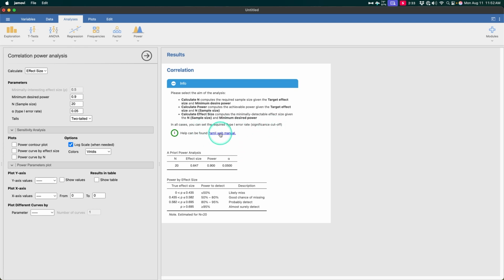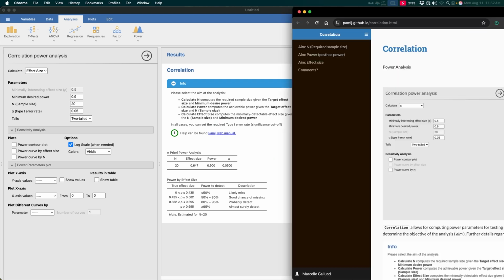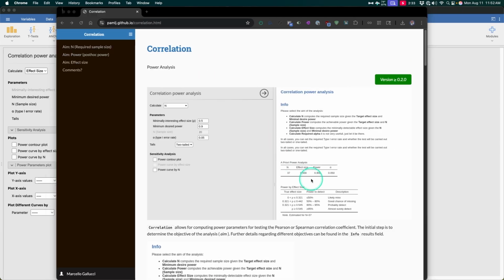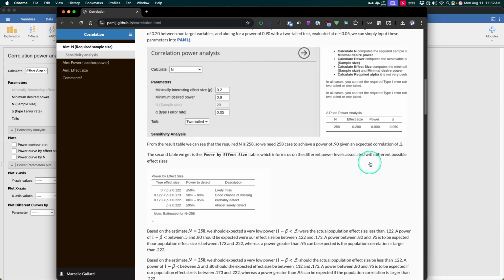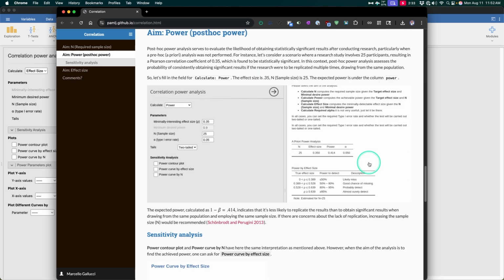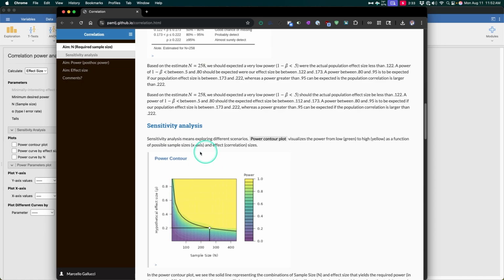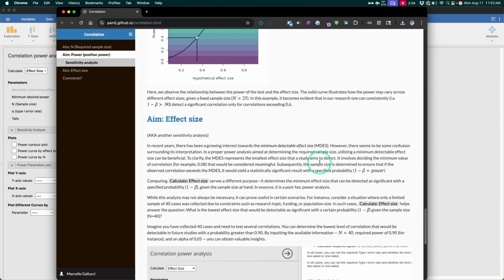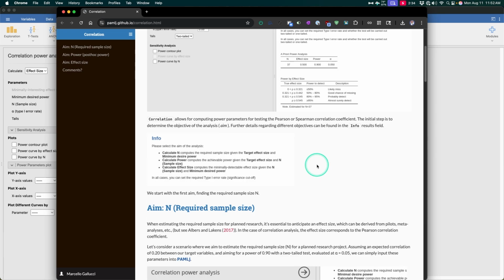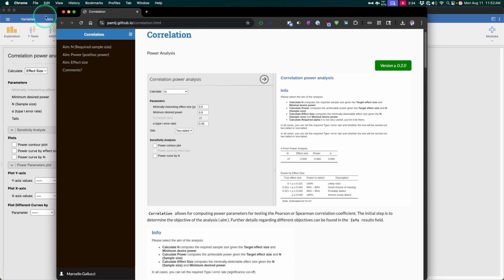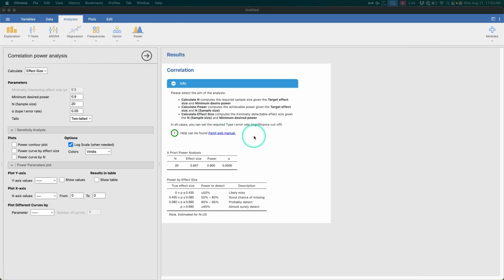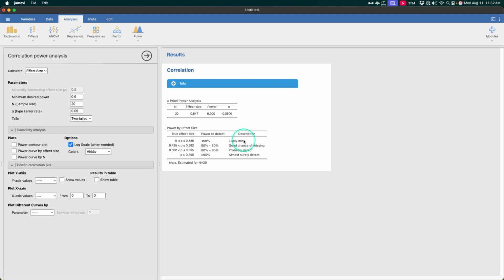And one thing that I will show you really briefly here, I did show this, but I'm going to show it in every video, I suppose. You can click on that link there in the info, and it will bring up a text-based way, with images and screenshots, to interpret all of this, including the sensitivity analysis and the power parameters plot. This would just be for correlation. If you were to open up the other ones, it would be the manual for that effect. So I'm going to minimize this because we don't need it anymore. I talked about it in the overview.